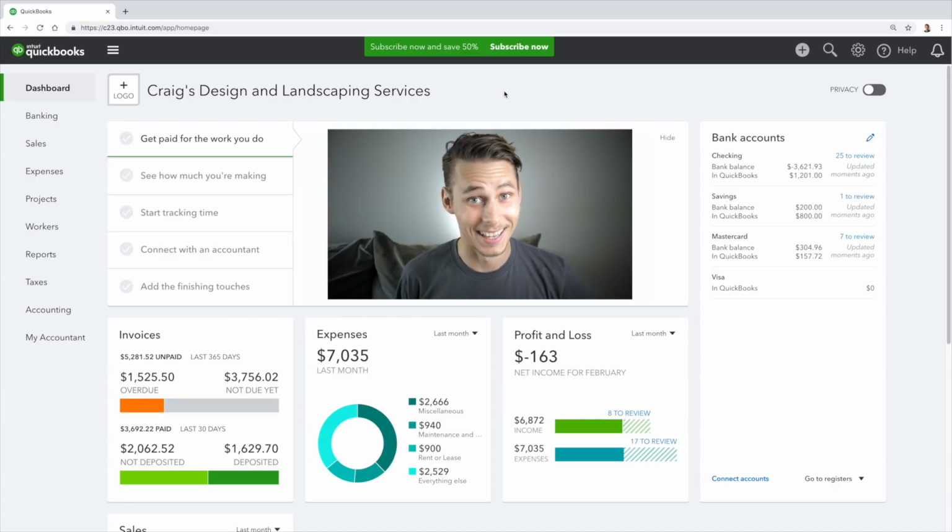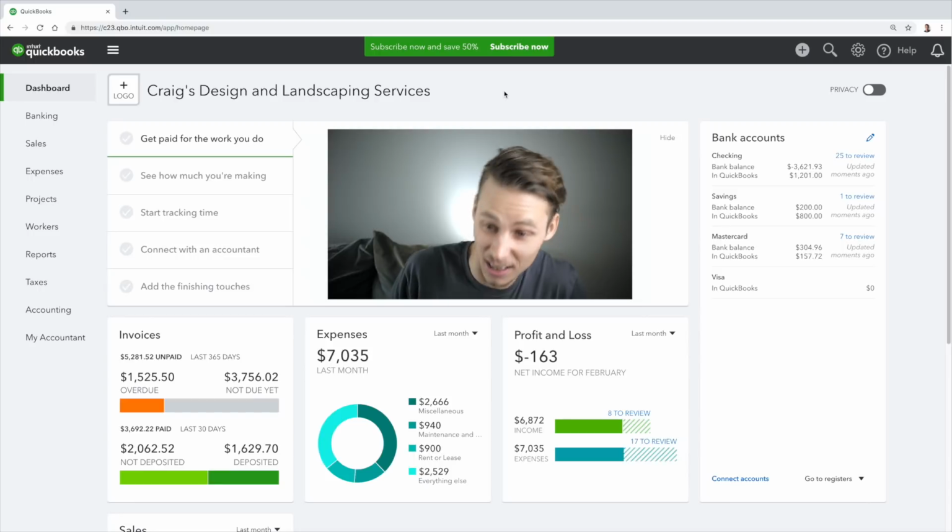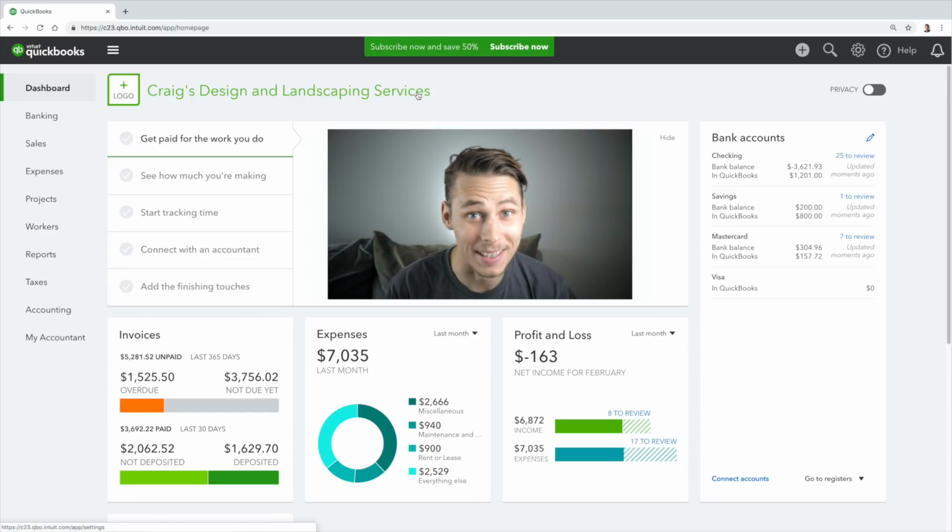Welcome to the QuickBooks Online dashboard. This is going to be your default homepage each time you log in. So let's take a look around. Up here, you'll have your company name and logo. Today, I'm using the US version of the sample company, so all of the information that you can see in here is made up for test purposes.